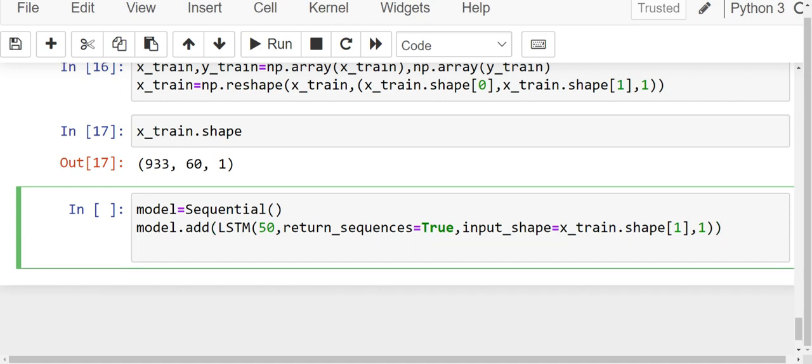Now let us add one more layer of LSTM. Model.add LSTM 50, return_sequences equals False. Now we'll write False over here because I'm only going to add one more dense layer. I'm not going to add another LSTM, so I don't have to write return_sequences equals True because there is no need to have the data in three-dimensional form anymore.